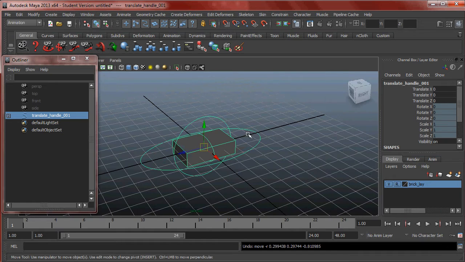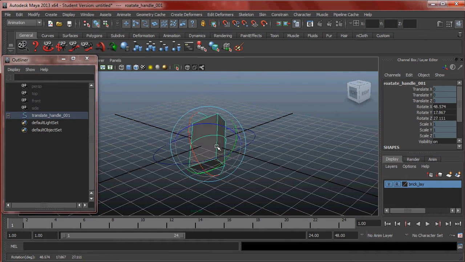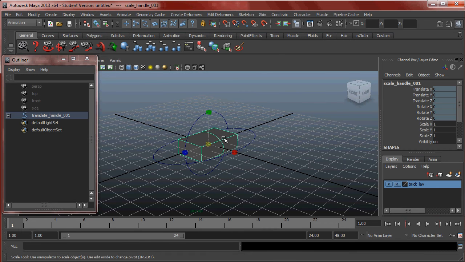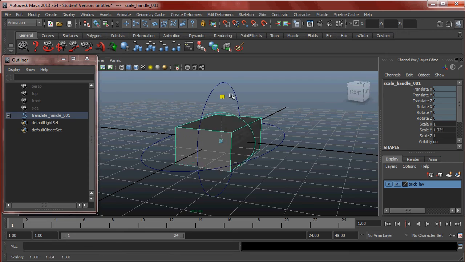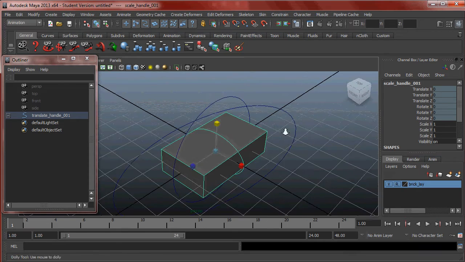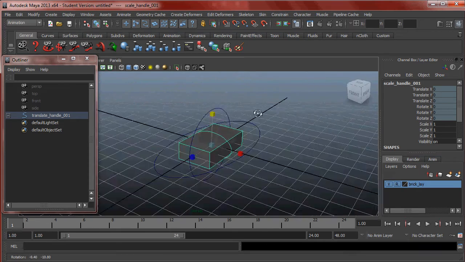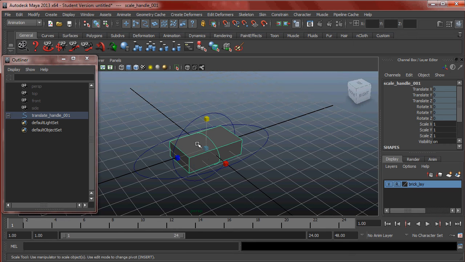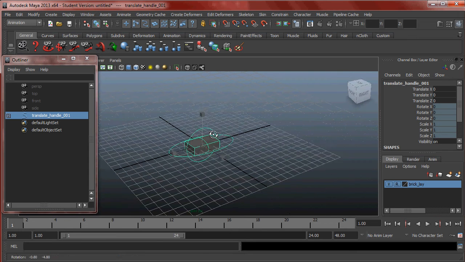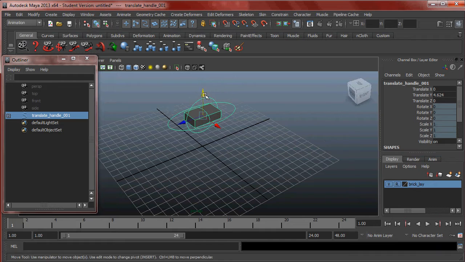Alright. I can select my rotate handle to rotate the brick. And I can select my scale. Let me get a good selection on that. I can select my scale curve just to scale it. And we're actually going to be animating these curves, okay? We're not going to be animating the brick itself. We don't need to, because anywhere these curves move to, the brick's going to follow right with them.